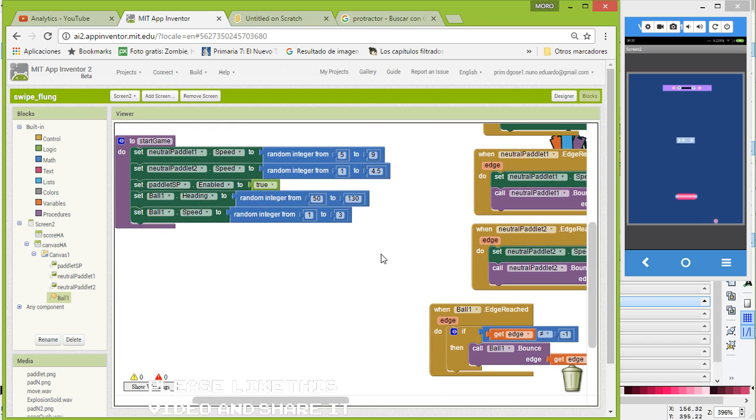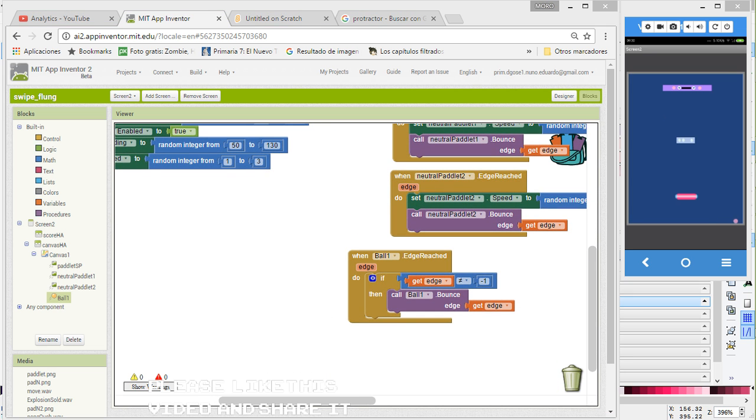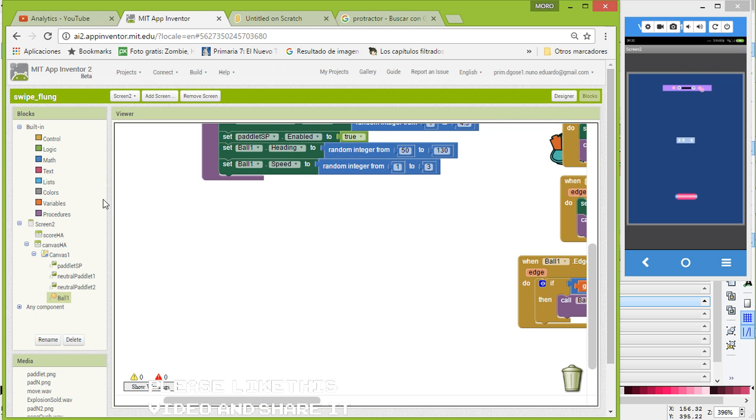So we are going to have this, but there is another thing that I forgot. What happens if we collide with this? We are going to create a procedure called game over. We have the start game that is almost done, and we need the game over stuff. So what happens when we have the game over?